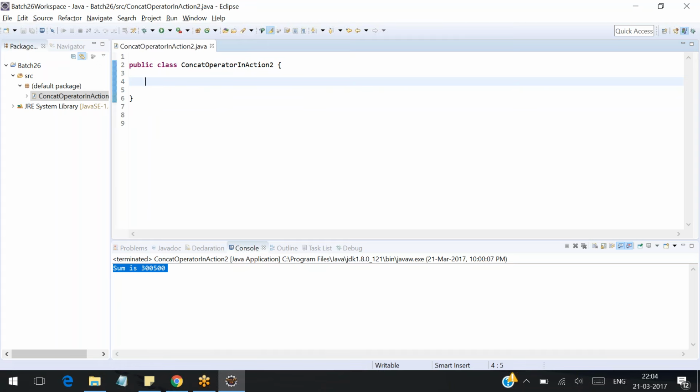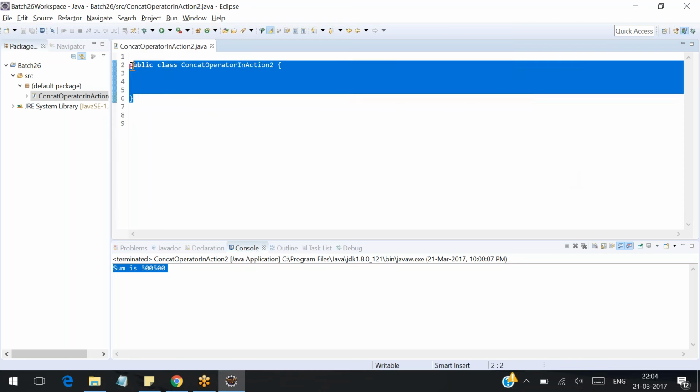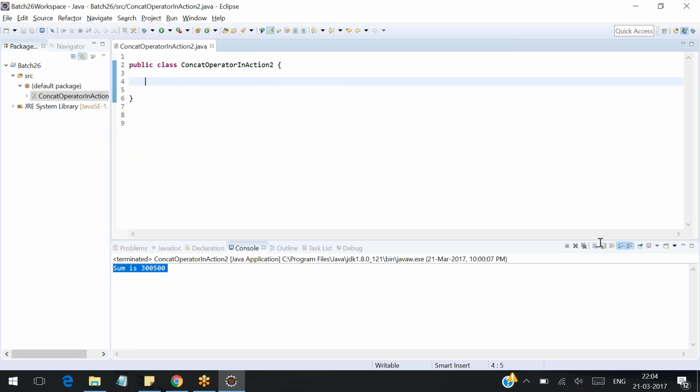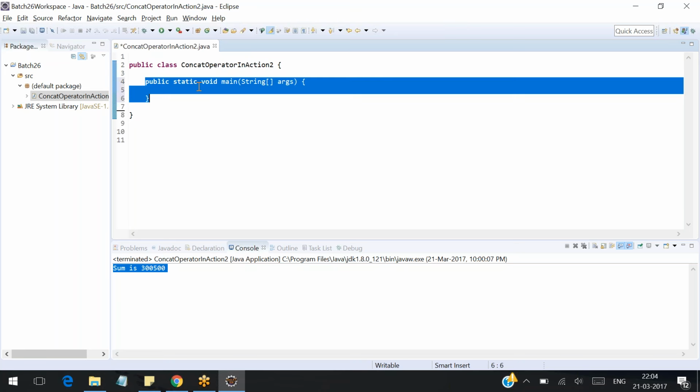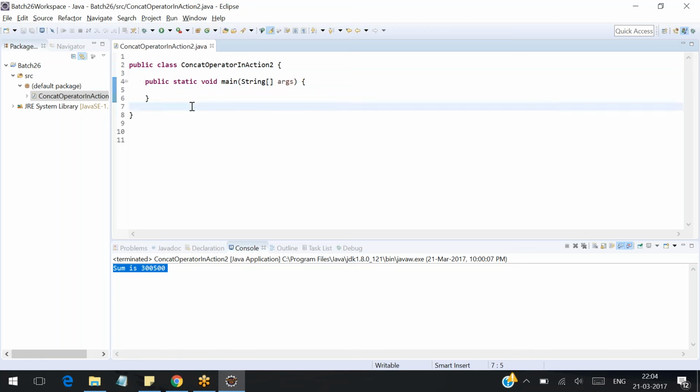If there is no compilation error here, it means that this particular class is compiled. So you can compile a class without the main method. That is one more thing you need to know, guys.